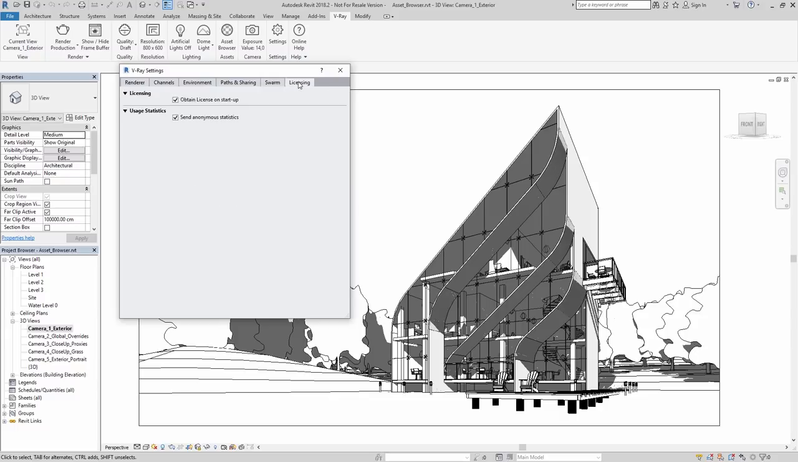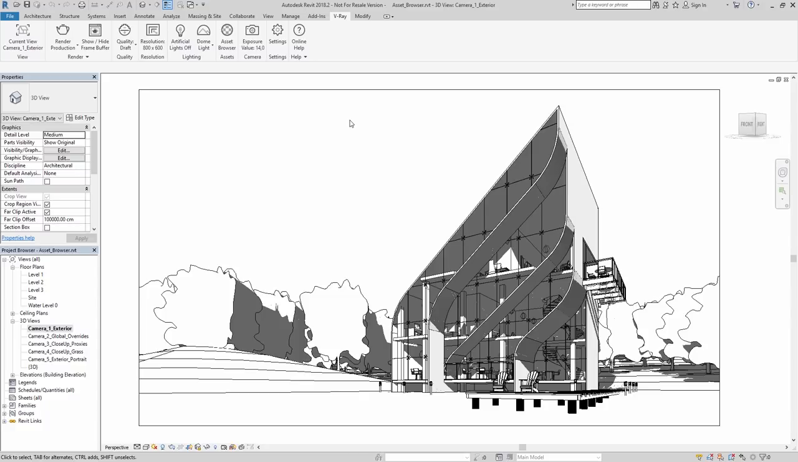Licensing, we already saw this tab, so I think that's enough to begin with V-Ray for Revit. Now let's jump back to my presentation and see what comes next.